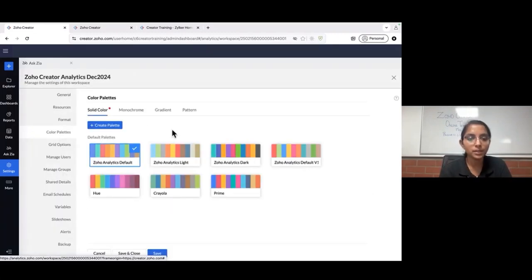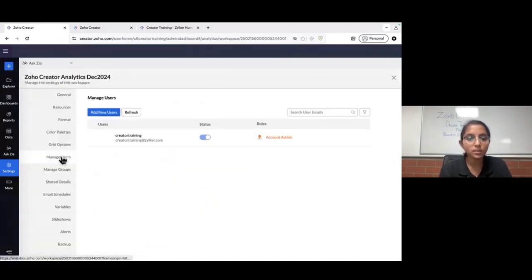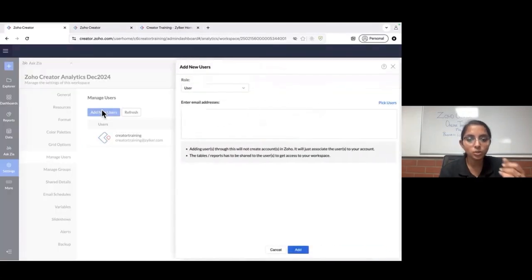And then the color palette. Whenever you are creating your table or visualizing some information, if you wish to give more colors to your table, that is possible through these different color palettes. And the grid options to customize the table are available here. And then the user management. This is where you will be able to add new users. Upon clicking on new users, I can choose the role. Are they an admin or a normal user? I can choose between them and add them into the workspace as an admin as well, right?